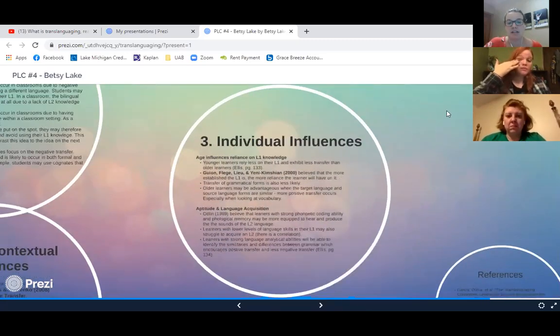And my last point is on individual influences. We talked about these before, but it comes right back up in this chapter: age and aptitude. What I thought was interesting about age is Ellis says that age influences reliance on L1 knowledge. So younger learners rely less on their L1 and exhibit less transfer than older learners. Guion, Flege, Liu, and Yeni-Komshian in 2000 stated that the more established the L1 is, the more reliance the learner will have on it.